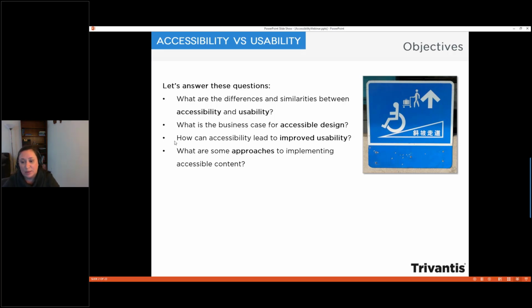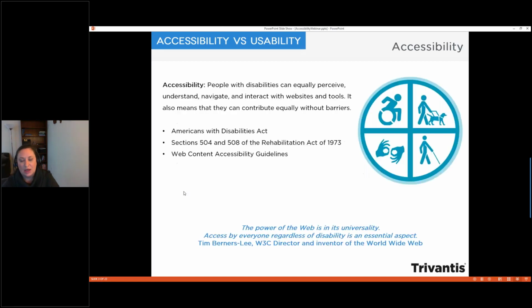So let's start with defining what we mean by accessibility and usability and just do a little bit of definitions and kind of try to get through that so then we can get to the meat of the presentation. So first, let's talk about accessibility.